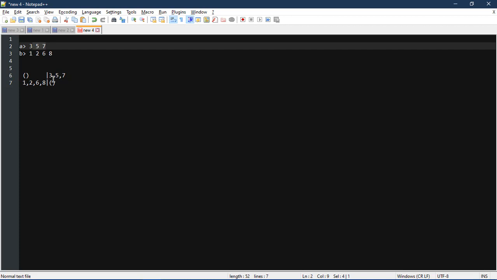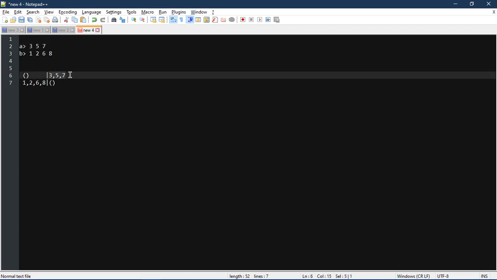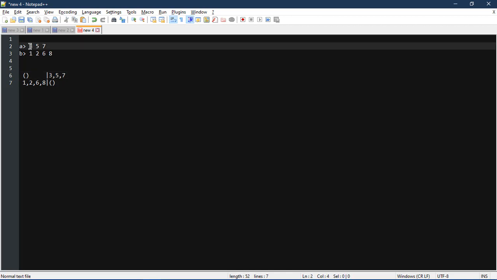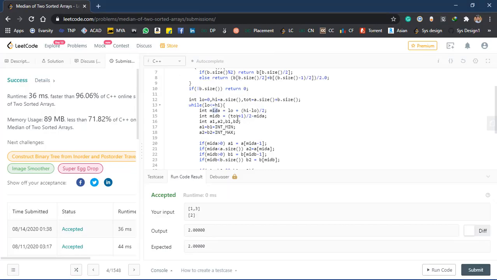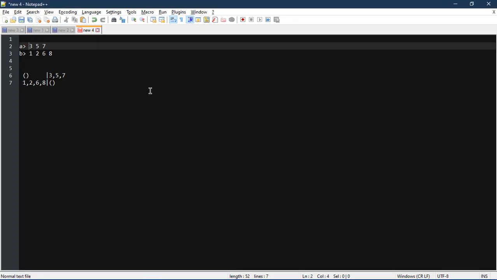Now in this particular formation of partition, since we have already decided that the 0th location will be the place for A to be partitioned, we need to calculate B's partition location by using this formula: (total plus 1) divided by 2 minus the partition location of A. All right. So the partition location of A is 0. You can see from here.